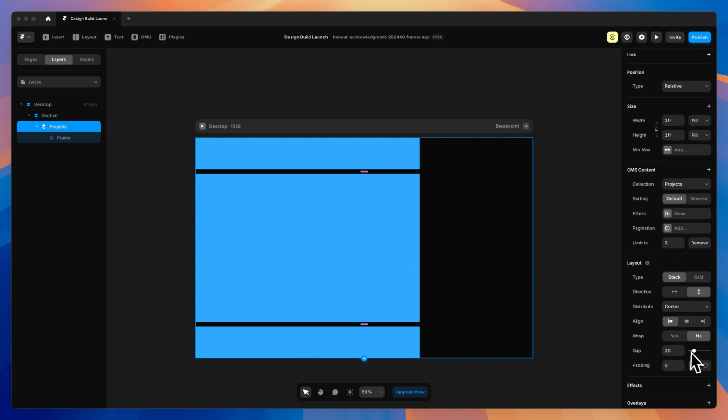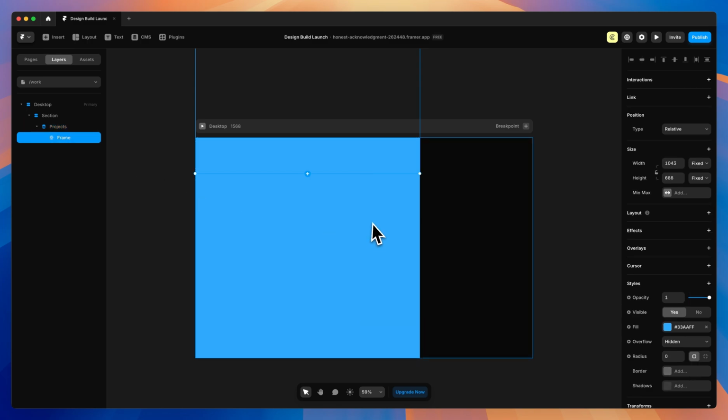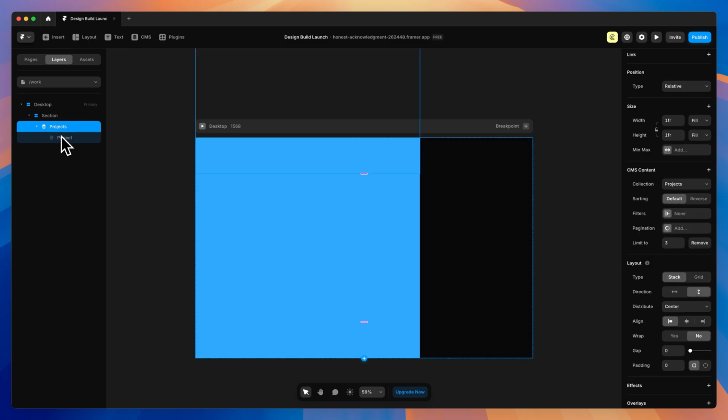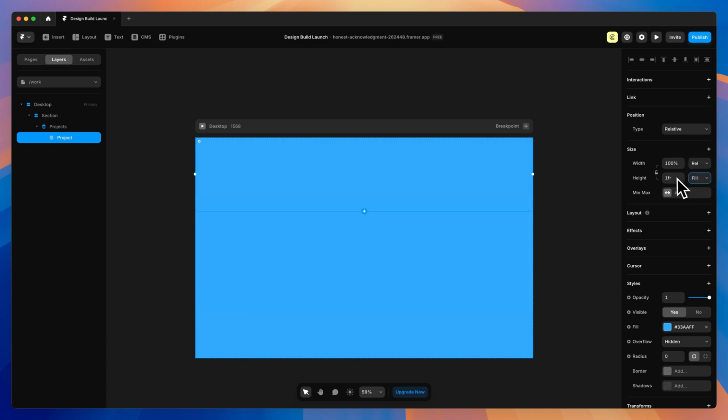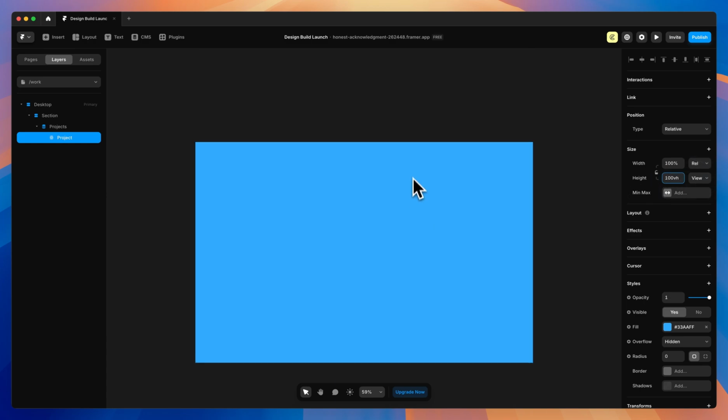So let's also remove the gap in between these sections. That way they're all touching. And we'll go ahead and start to customize this frame, which I will just call, once again, project like they had it. So we have our projects element, and then inside of it, we have each of the 3 projects. So for the project itself, let's go ahead and set it to relative 100% for the width. And then the height will be 100 VH. So it will be the entire viewport.